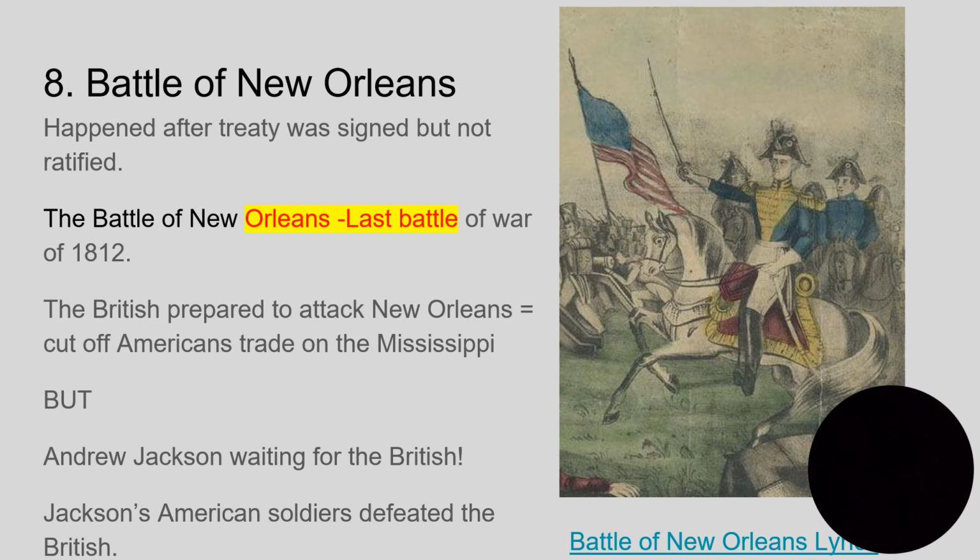The Battle of New Orleans was the last battle of the War of 1812. The British had prepared to attack the port of New Orleans, the city of New Orleans, and cut off the Americans' trade on the Mississippi River. But Andrew Jackson caught wind of this and took his own militia, his own army, to New Orleans and was waiting for them before they got there. Jackson's American soldiers defeated the British. It was a bloodbath. It was not even close. Andrew Jackson ran through the British like a hot knife through butter.